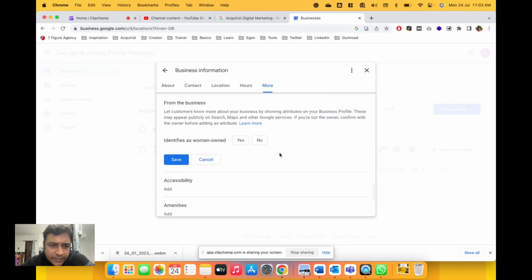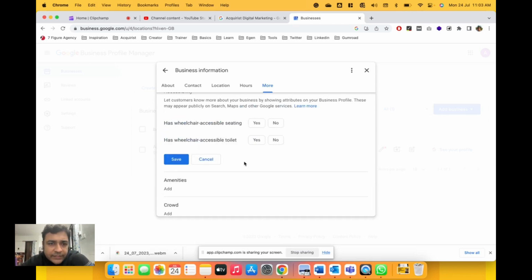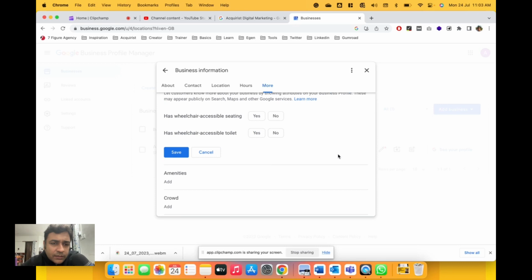There are some other attributes that you can add if you want them to show up. So if it's a woman owned business and you want to make that stand out on your business profile on Google, you can mark that over here. Then you have accessibility settings which you can mark, so whether your business has wheelchair accessible seating or a wheelchair accessible toilet. This might be useful for somebody who needs this, and let's say yours is a restaurant or a supermarket. So marking this tells them whether this business is accessible to them.